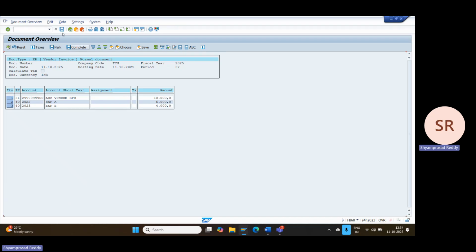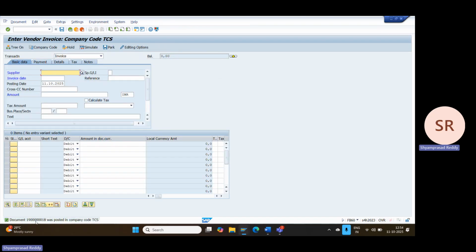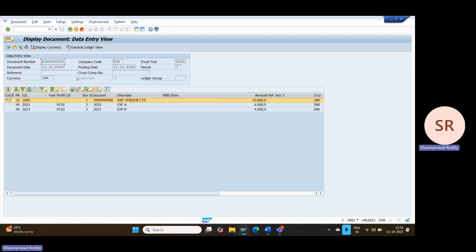Now you can see, I will click on save. I have posted the vendor invoice. Okay, this is document number 18. You can go here and click on display. Here you can see this is the original invoice, the original vendor invoice. Here you can see 6,000 posted to line item 1, and B is posted with 4,000.